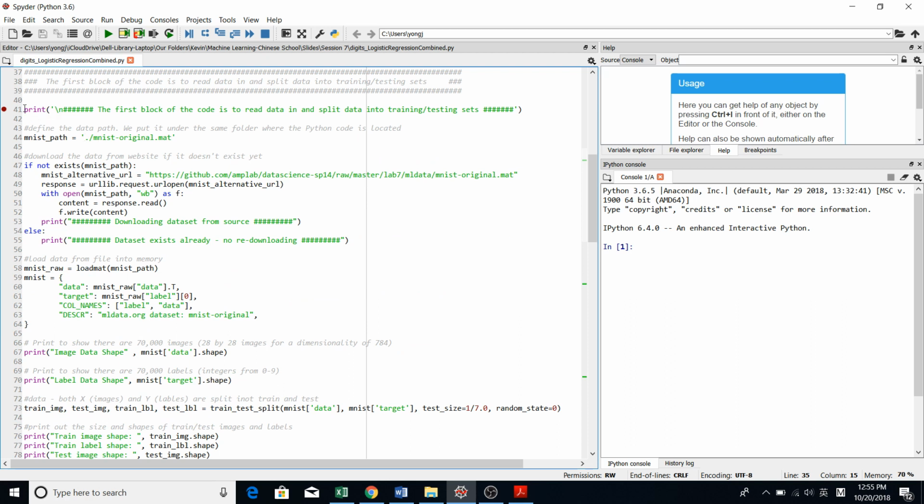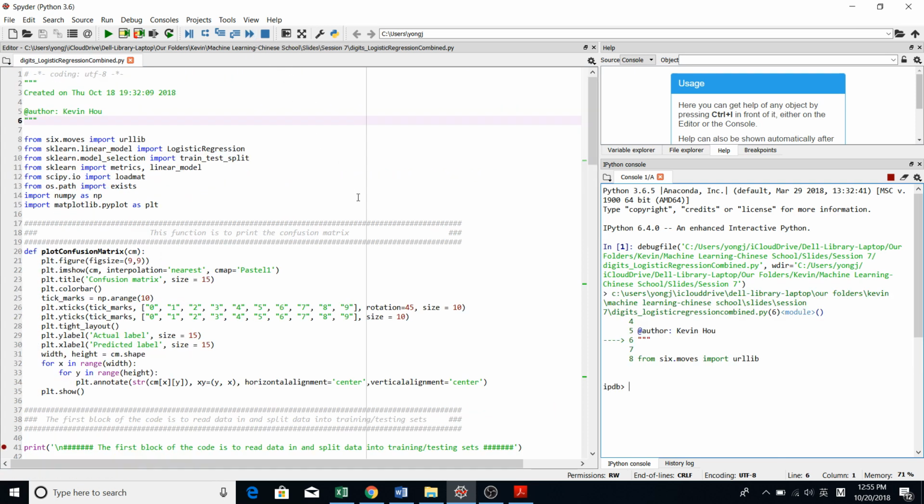Now this is the main part of the program. As I mentioned, the first block of the code is to read data in. So now let's run it. I'm also going to use the debug mode, which will allow us to stop at certain breakpoints, giving a chance to review deeply the variables that are in memory at a certain point of the program's execution. To do that, click here, then click here.